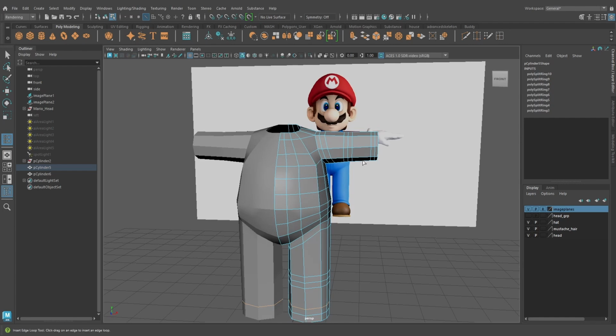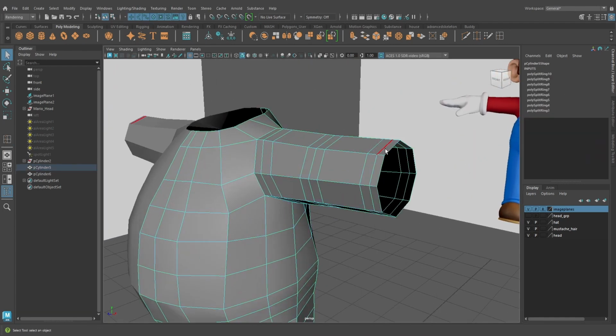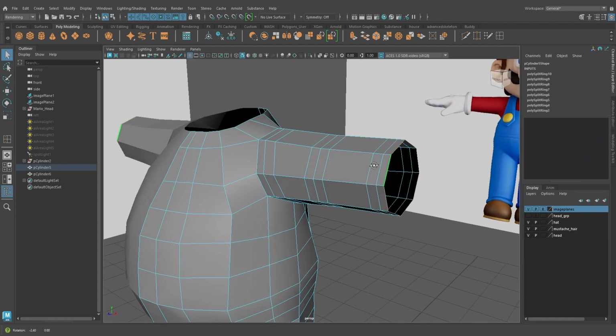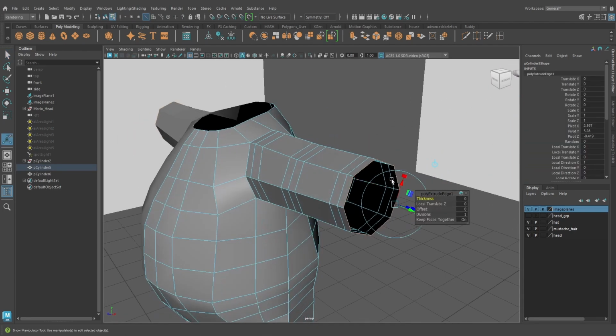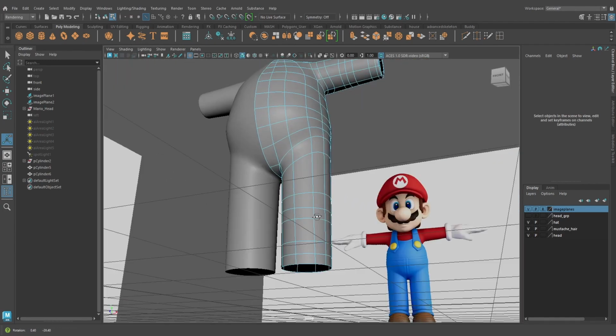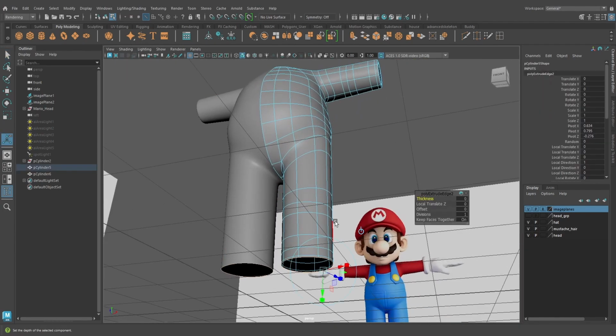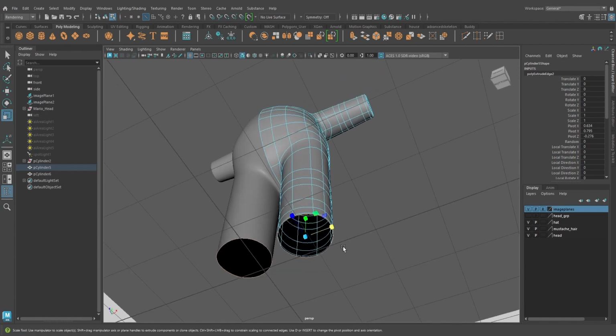And let's select the edges of the cuff area of the t-shirt, and let's extrude and scale it in. Go scale in, and let's select the edges of the pants area, the bottom pants area, and extrude that as well and scale those in.